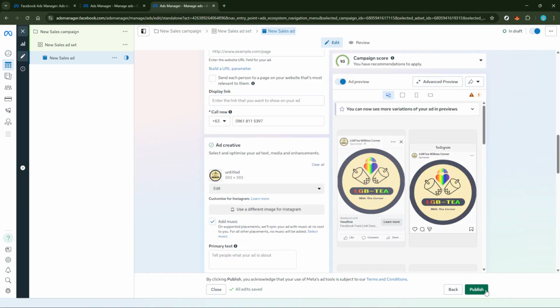Remember, selling with Facebook ads is all about reaching the right people and showing them the value of what you offer. Keep tweaking based on performance, and you'll soon see how powerful Facebook ads can be for your business.